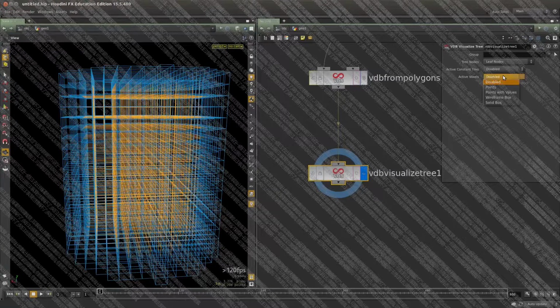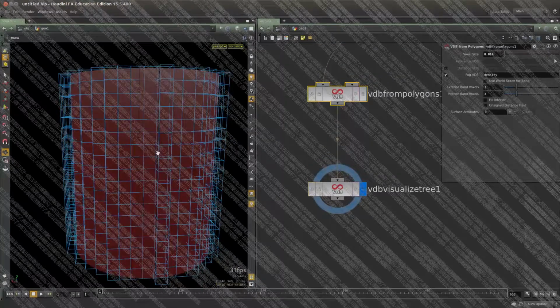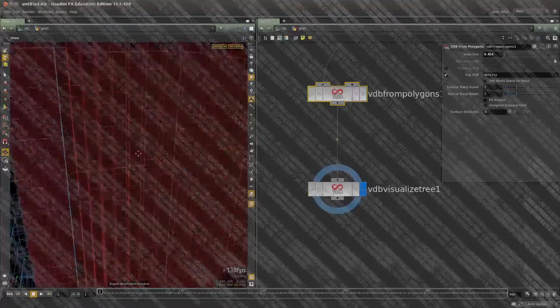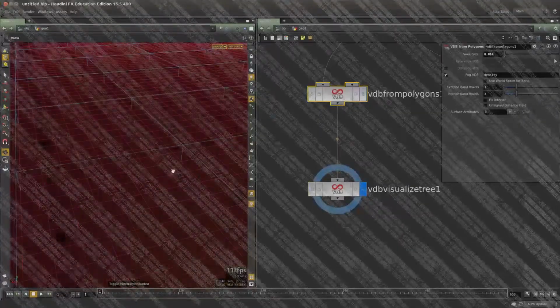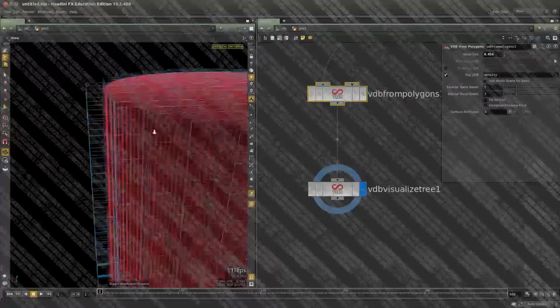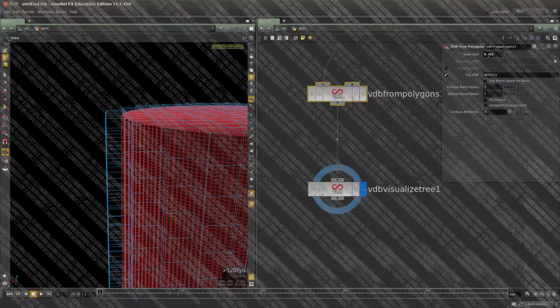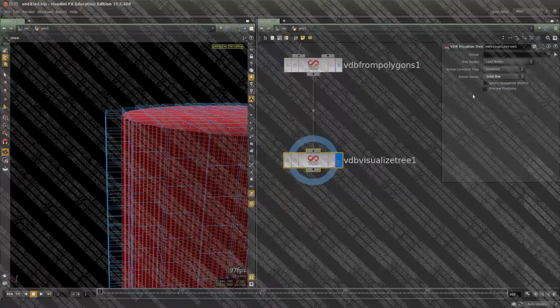If you want to show the voxels, you can choose active voxel and change them to solid box. It's going to take some time to display because that's a lot of voxels. So if I hit W, you can see that's the size of the actual voxel that we specified, 0.014. Cool. So there is that.